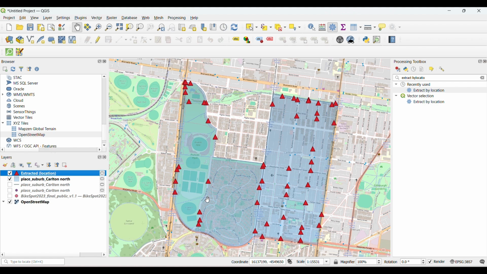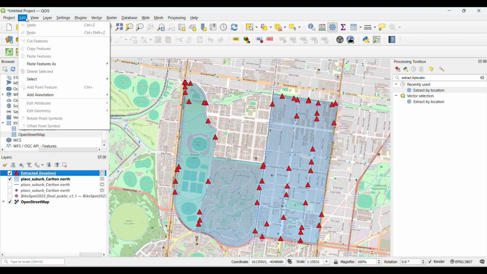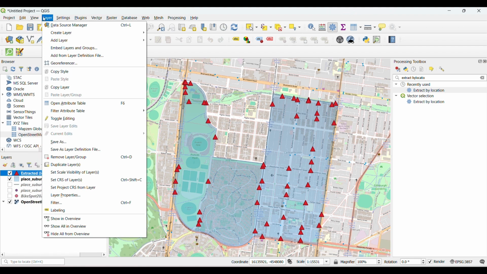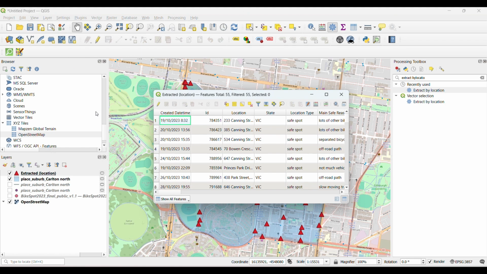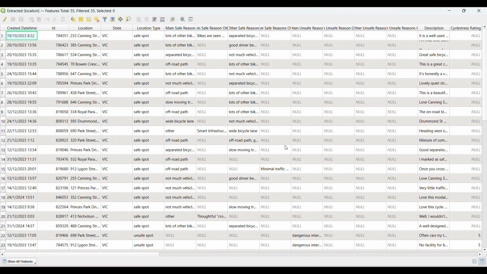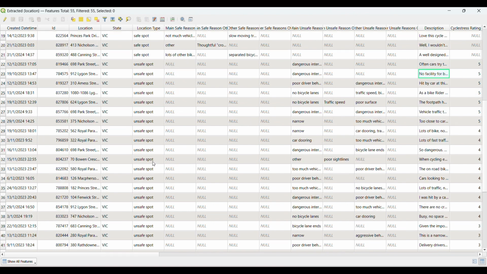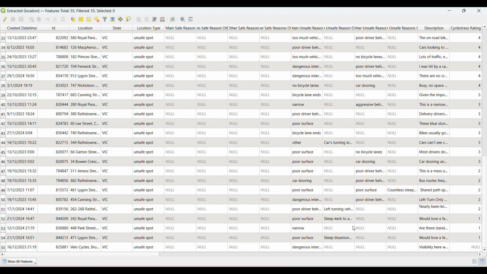So if you want to see what each of these points actually mean, we'll go to layer and open attribute table, and then you can open that and you can see that these are all the submissions. So some people say it was safe spot, unsafe spot, dangerous intersection, no facility. So yeah, that's all the data that you need to know.